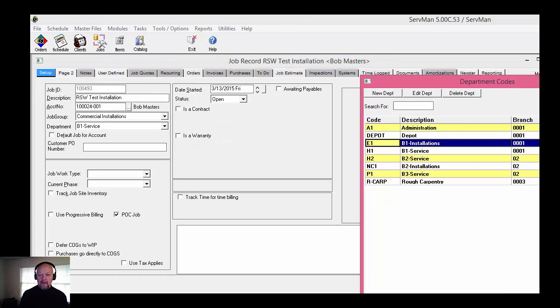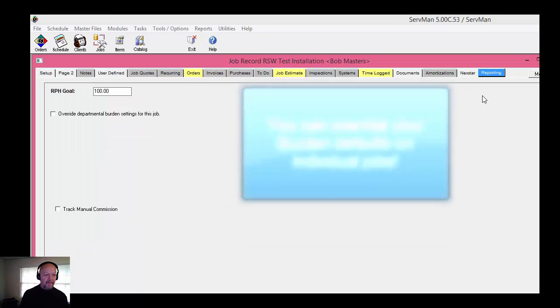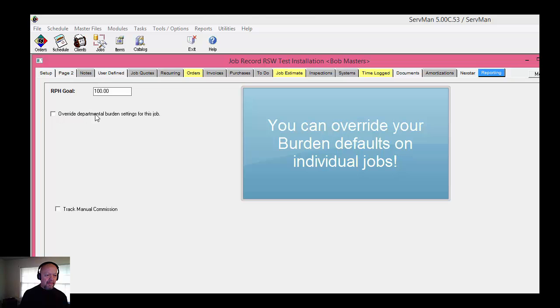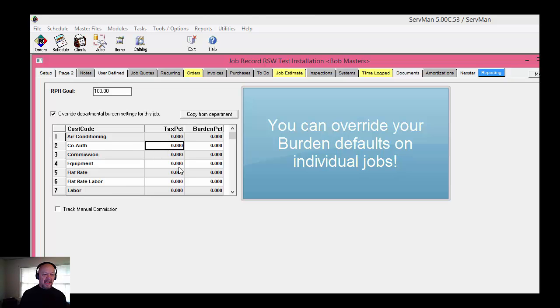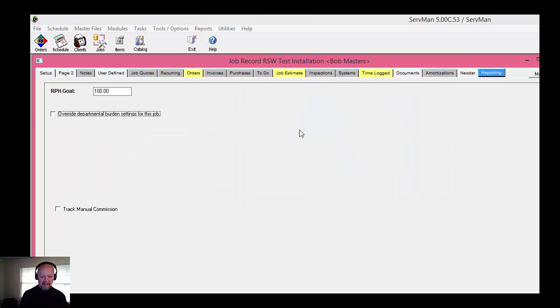Now, when we're looking at our job, and here's a job record I've set up, I do not go into how to create jobs here. We're assuming that you're at that point. But we can go to the reporting tab, and you see where you have the ability to override the department standards. When I set up a department, I can put what my burden rates are going to be, but I can come in here and override those and set unique burden rates that would apply to this job specifically.